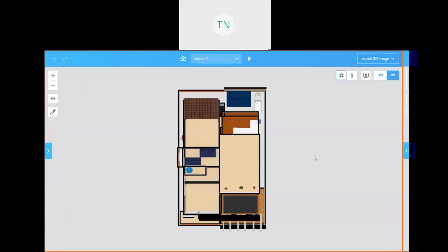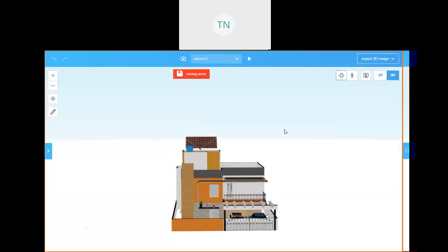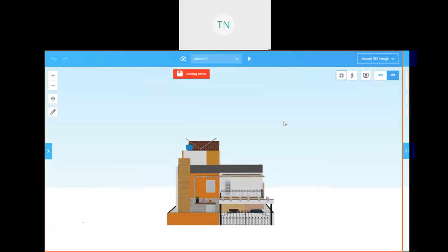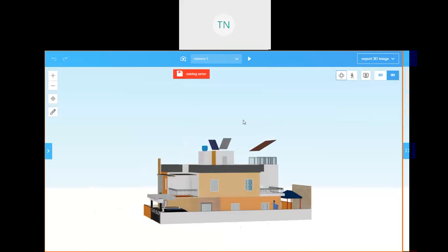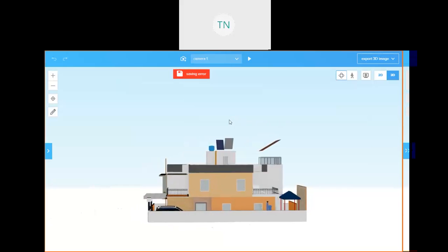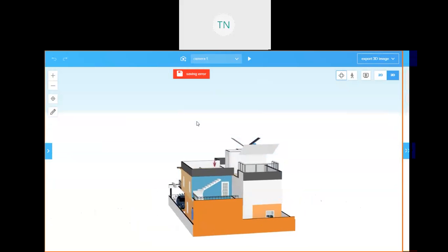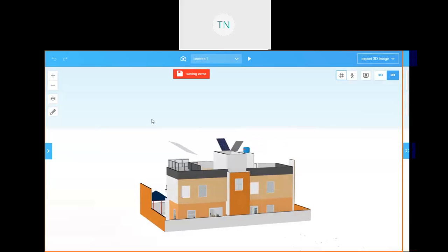Hi, this is a 3D model. When seen from the top view, the front elevation comes up something like this. The east portion looks like this, the back side and the west side of it.